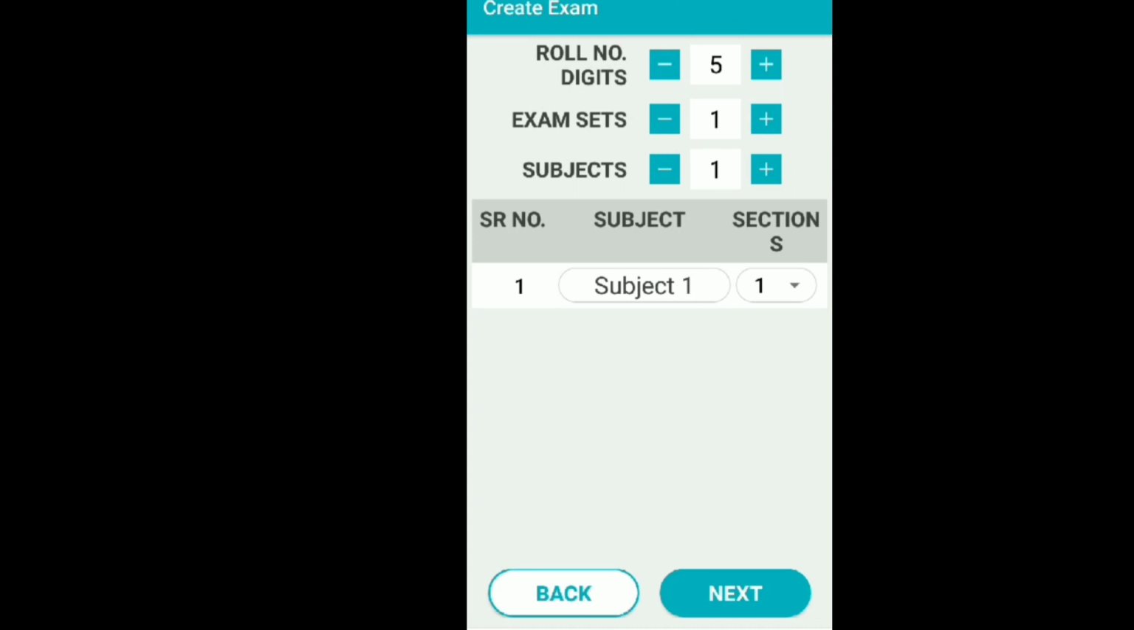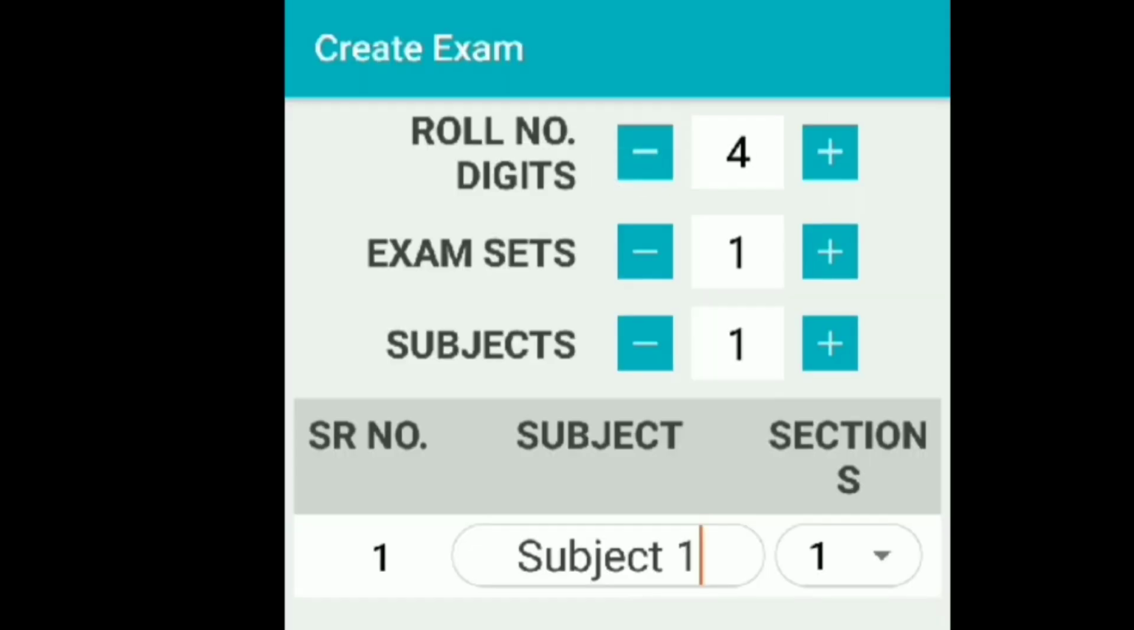And now here, roll number digits. So how many? If you want to increase or decrease, increase means how many digits. Normally roll number will be 4 or 5 or like that. Okay, for example, 6101 like that. Exam set. How many exam sets you need? So 1 means 1. Plus means plus. Minus means minus. 1 set. Okay, enough. Subject. How many subjects? For example, English, Tamil, Math, Science, Social. In that case, you can set 1, 2, 3 like that. Okay. For example, 3 subjects we will do.